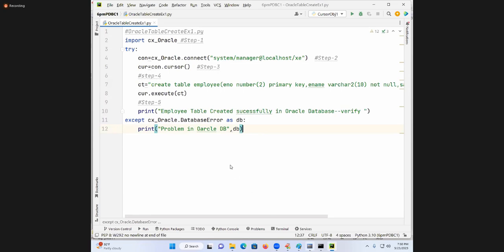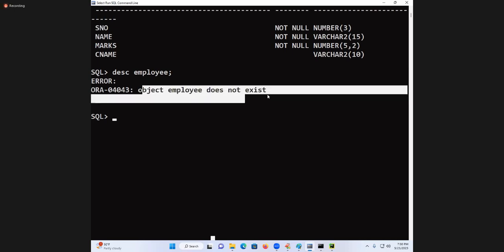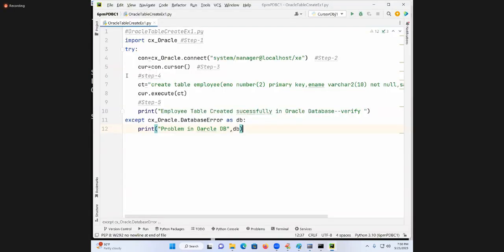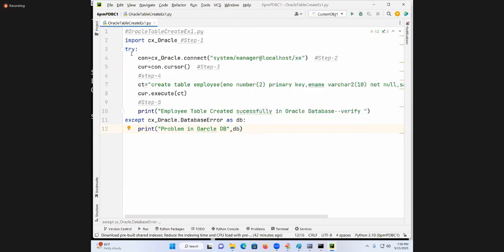Go to the Oracle once and see DESC employee. Do you have the employee table here? Not there. It was removed by me. Now it is not there. I am verifying. This is not there. Let me try to run my code. Shall I run this code? If any error was there, you will be getting it. Moreover, this is the code I have written. I can put it into a function also. Let us run this first.